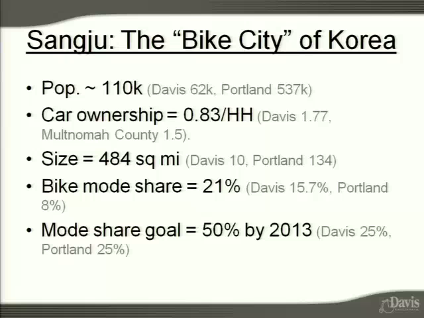A little bit about Sanju and why it's the bike city. It's much closer to Davis in population than Portland, so it's a fairly small city as far as population, but the city limits are huge. It's much more analogous to the county where Davis is, so it's as if it included that whole county.